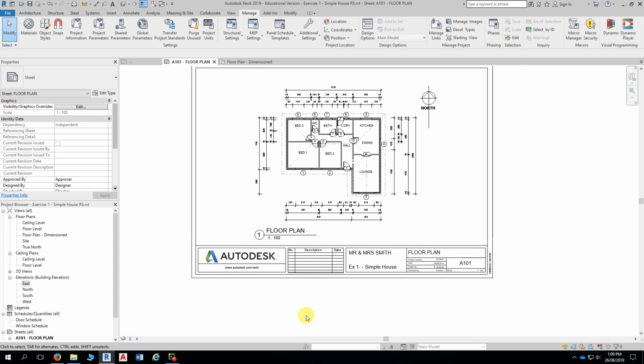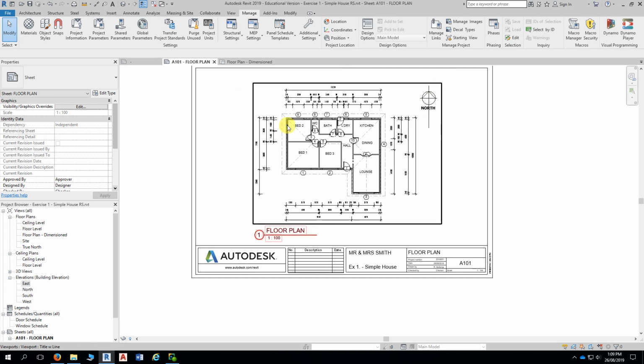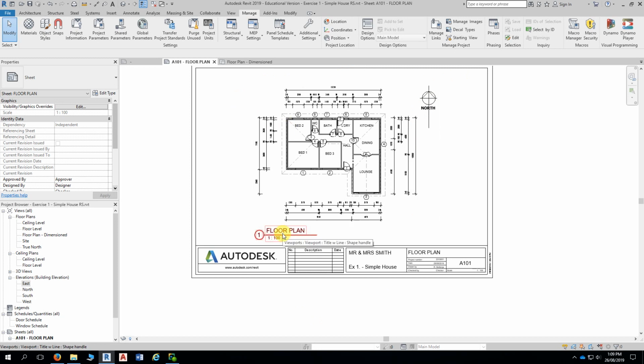That's when you would have a title, when you have multiple views on the same sheet, so you're identifying each. Well, if this sheet contained the 4 elevations, each view would have its own title. You know, north, south, east, and west, and they'd be 1 to 100.